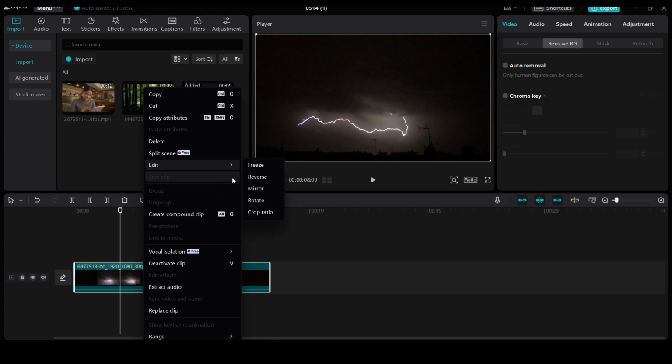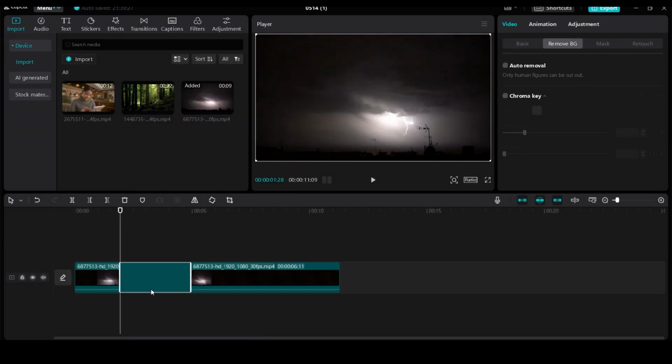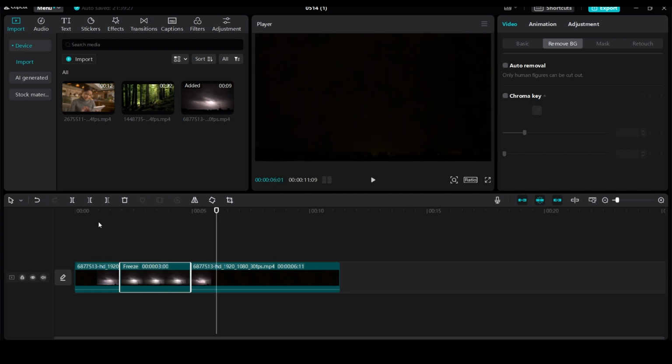And once you take your mouse over edit, here you will get an option of freeze. Click on freeze and here you will get a freeze frame for 3 seconds. So this is, you can see it, and after that you can play this video normally.